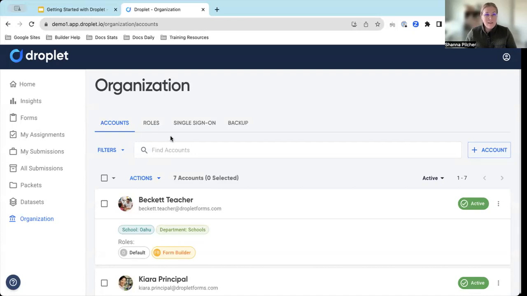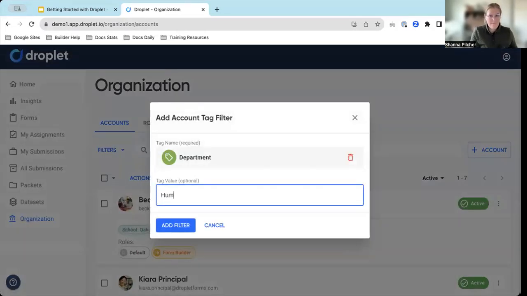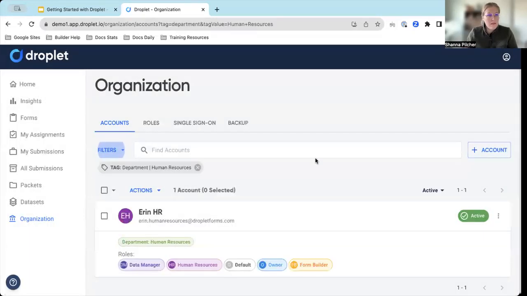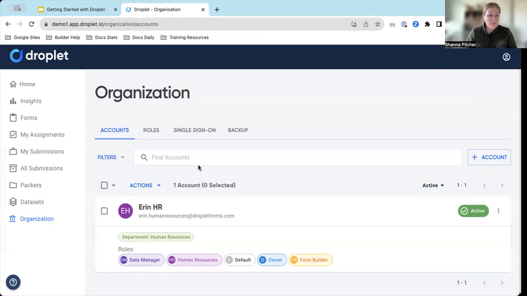You can add the same tags that we used in forms here to indicate which accounts are in which department. For example, this allows you to filter to just see the accounts that you are hoping to within each department, whatever tag you have set up.